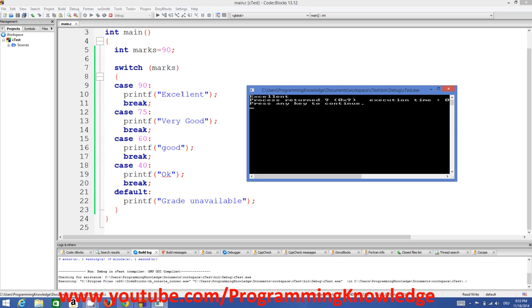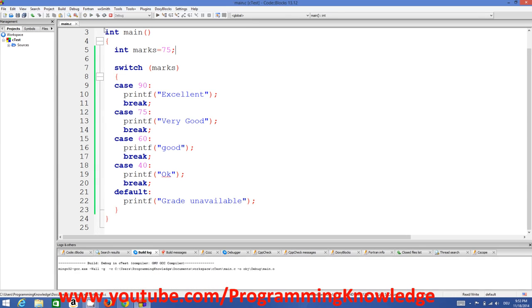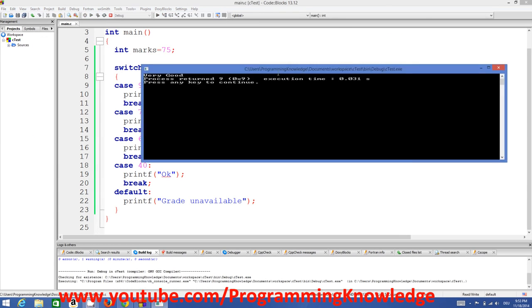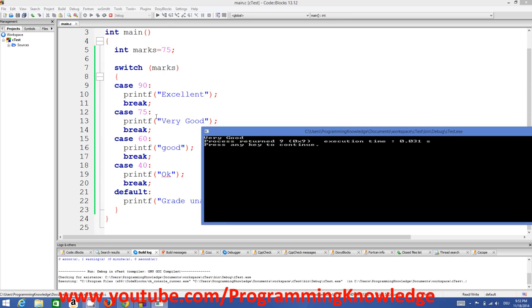So it prints excellent and breaks out of the switch statement. Whenever your C program sees this break statement, it jumps out of the switch case, right to the end of it. Now, for example, if our marks are 75, let's see what it prints. It prints very good, which is true, right?